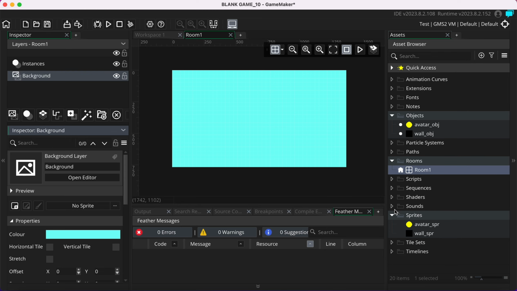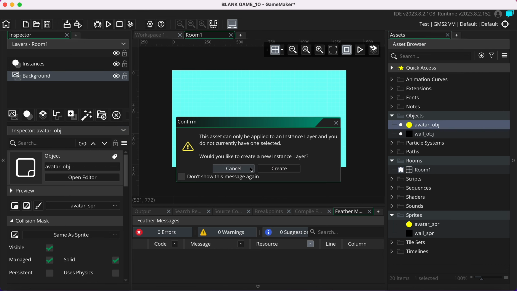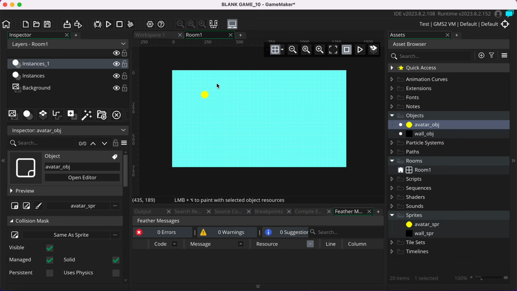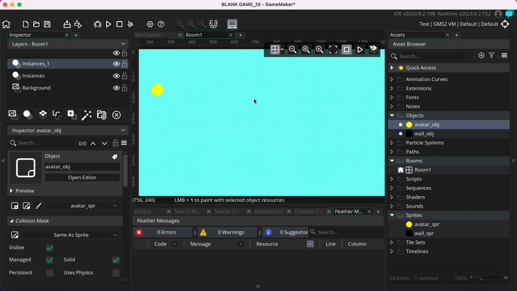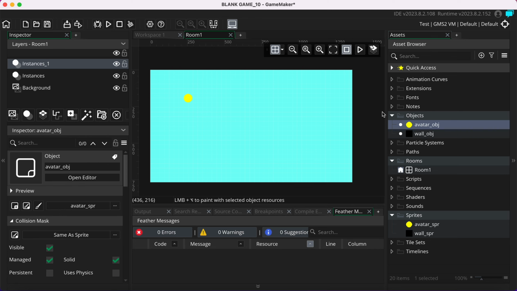Next thing we need to do is add the objects we've made into our level. So the first thing I'm going to do is drag my avatar into the room. Click and hold avatar and drag it in. Place it anywhere for now, don't worry too much. Next thing we want to do is add our wall in. So I'm going to drag the wall object over.